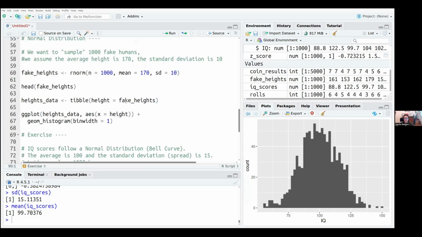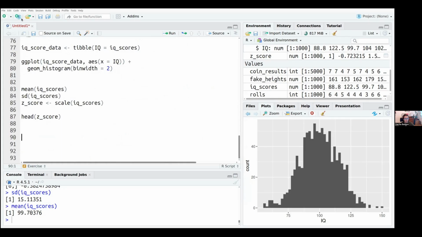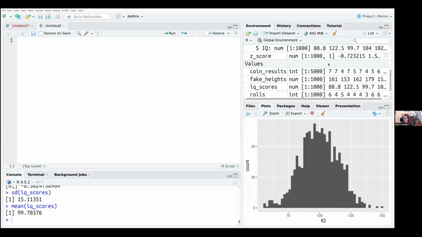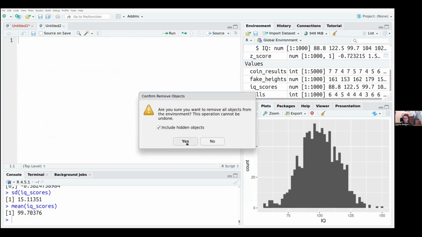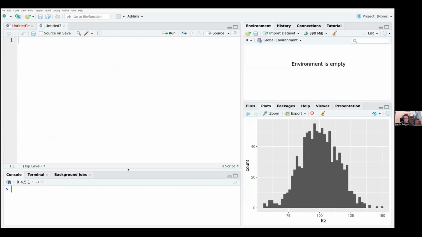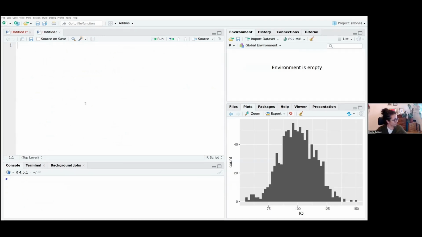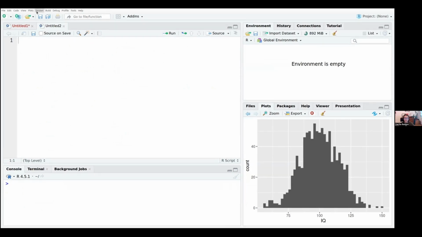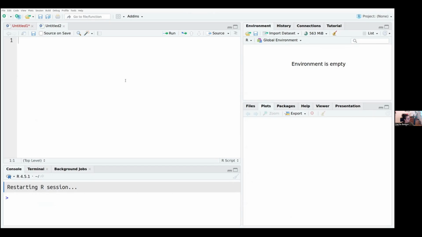I have the same script from this morning open, but we can also open a new one to keep everything clean. I will remove everything so we can have a clean environment, and I can also restart everything. You don't have to, but just to be in the same place, if you just open your RStudio, then we are all at the same point.